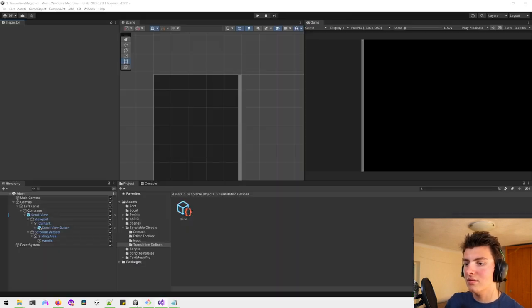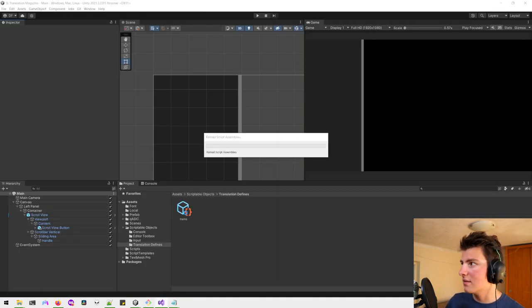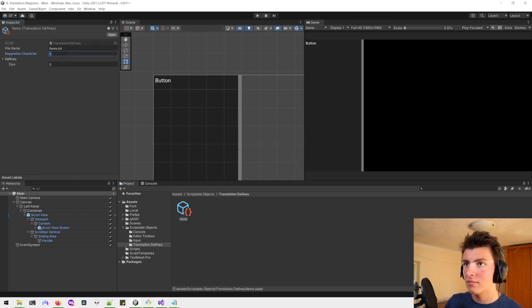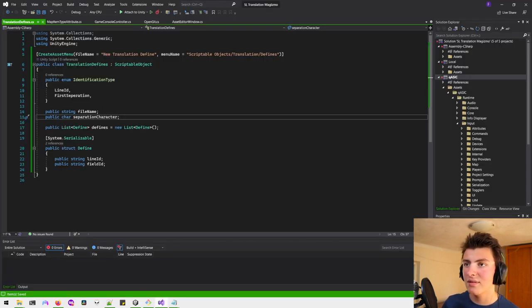So normally, if... Okay, let's see. Unity, are you smart? No, you're not. Can I just write enter here? No, I can't. Well, thank you, Unity. You're just brilliant as always. Ha ha ha. It's annoying.